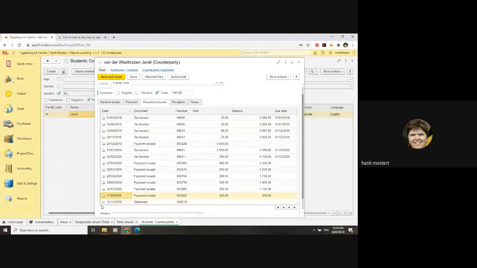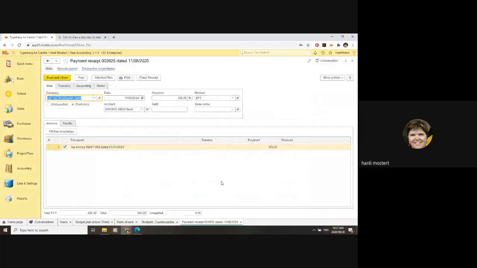And there it shows the payment was made on the 11th of August in the bank, and it immediately reflects in her account. Even if you open that, you just double click on it, and it will show that the payment was linked to the invoice. There it shows it's linked to the invoice. So just by clicking a couple of buttons, everything happens.